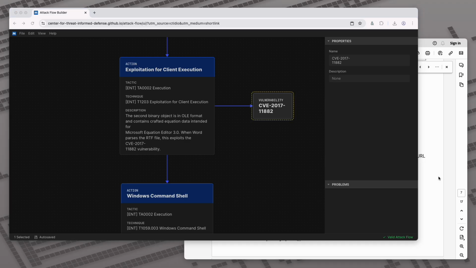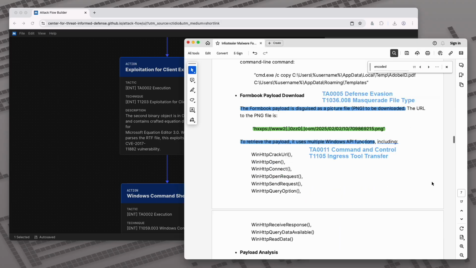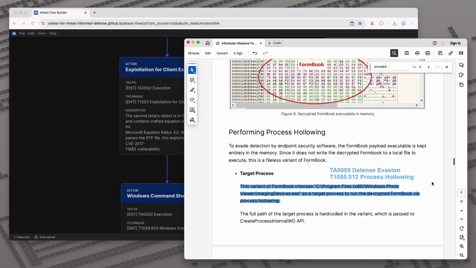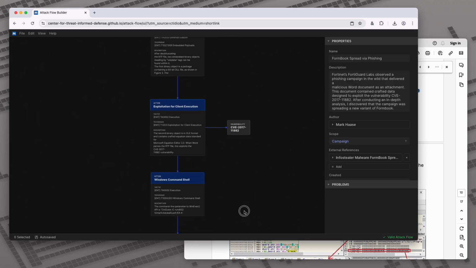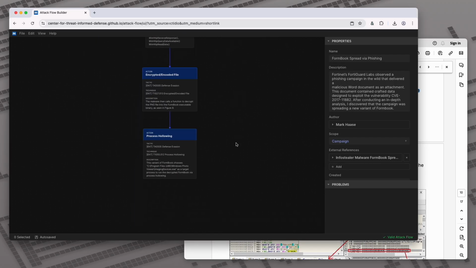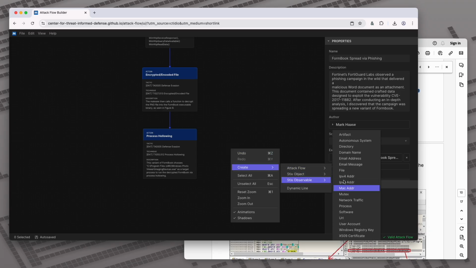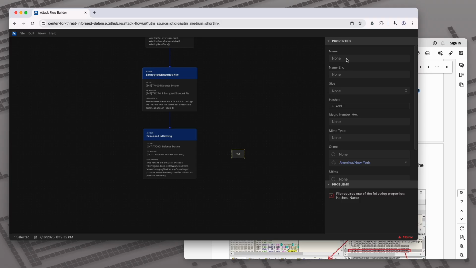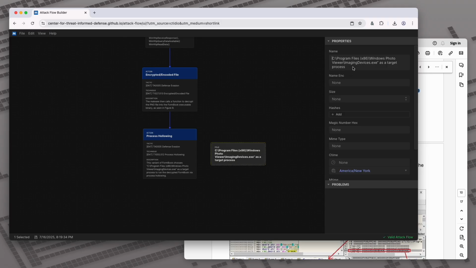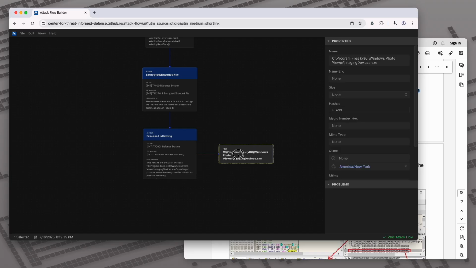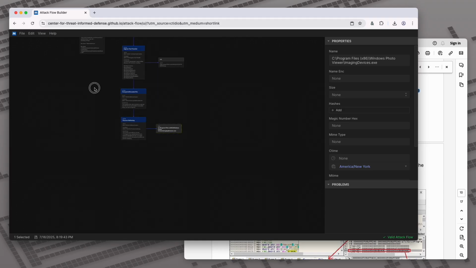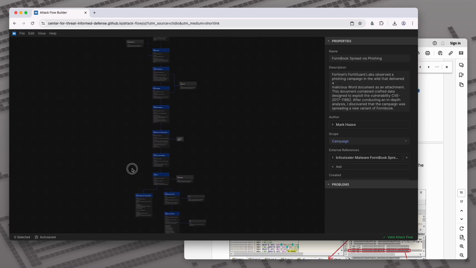The last indicator I want is the file path of this final payload that runs, which we will find right here. The variant of Formbook uses this target process right here for process hollowing, and so I do want to capture that in my flow as well. So we'll go down to the process hollowing action, and I want to create a new file object here and just put that whole path there, just because that's a really nice indicator to use here, and then wire that into my flow as well. And then at this point, the flow is pretty much done. This is looking really good. This is using all of the items I annotated.